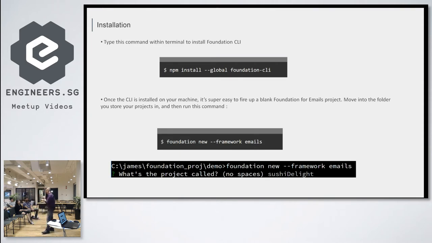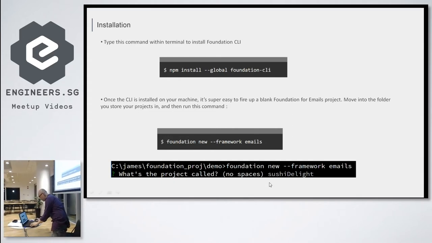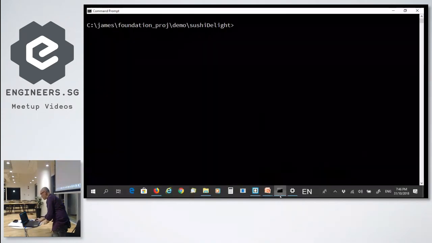The only drawback of using Foundation, the only drawback, is they download a huge, humongous amount of files. But once that is done, it's much easier to get yourself out from the HTML email hell. So let me share this with you. I have already created a folder called Sushi Delight. This is just a demo on how it works.